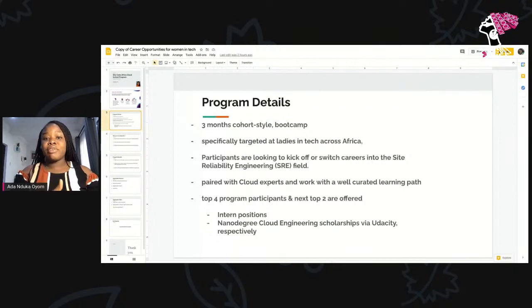As long as you identify with the female gender, it's a program for you, and you are interested in kicking off a career in SRE. Some people might confuse cloud engineering and SRE. I'm sure the various speakers we've had have tried to demystify that. This particular bootcamp is going to focus more on the SRE field, because under the internship you'll be taking up the role of an SRE, site reliability engineer.